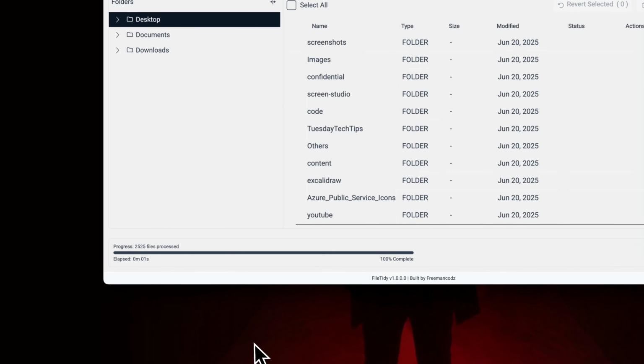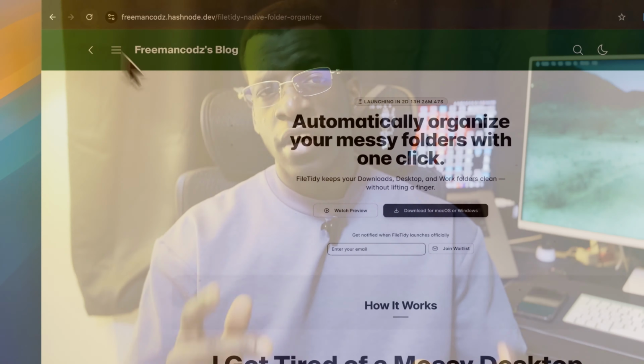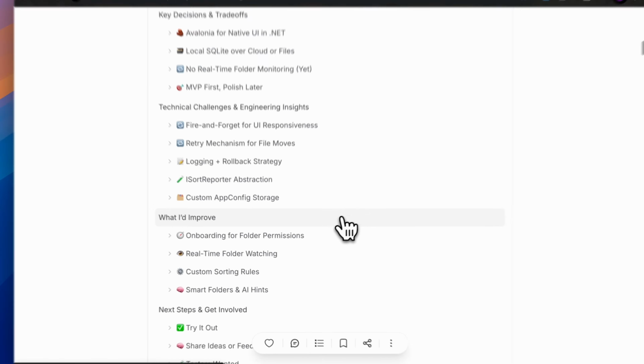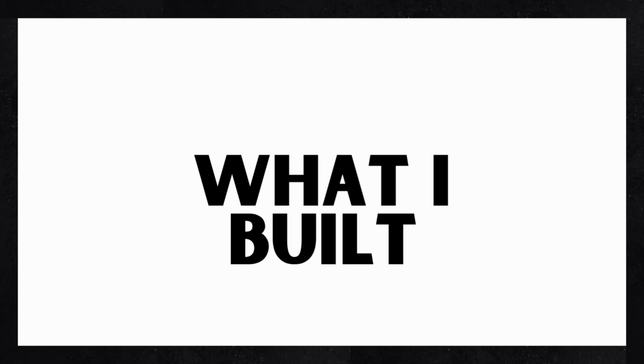this into clean categories. In this video, I'll be walking you through how I built it, the challenges I faced, decisions I made, and the stacks and tools I used in building this. If you prefer reading a document, I've also written a blog, so you can check out the blog in the description below.